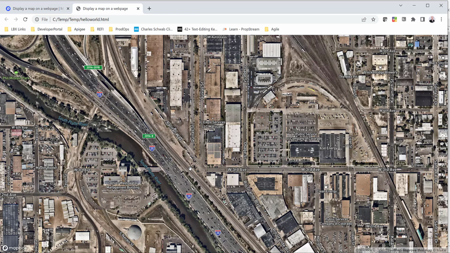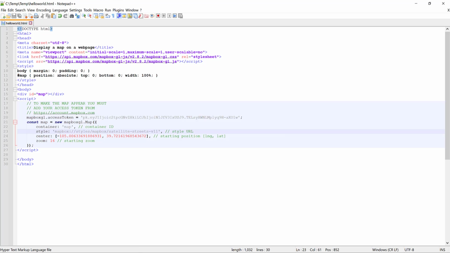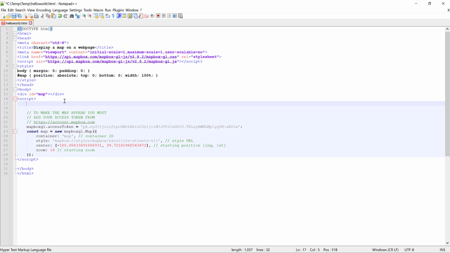Now notice there's still no parcel tiles. So the next part is to add parcel tiles to the map. First thing we need to do is have a Lightbox access token. I'm going to put that right up here at the top. Token. We're going to save that. I will use that later.